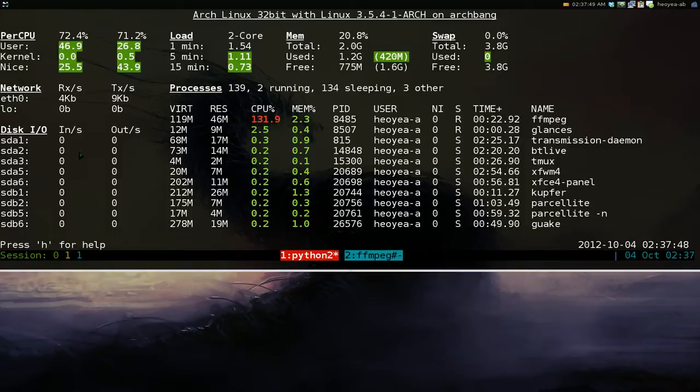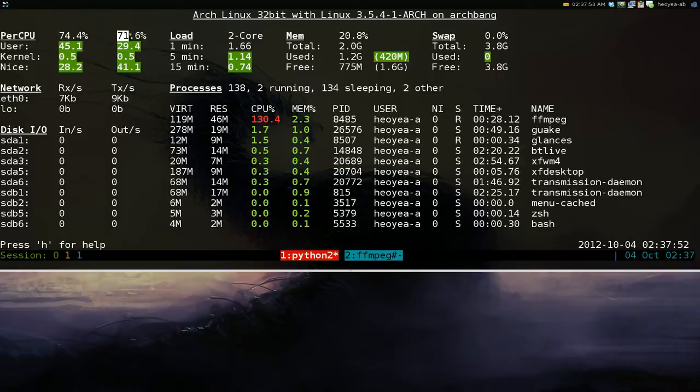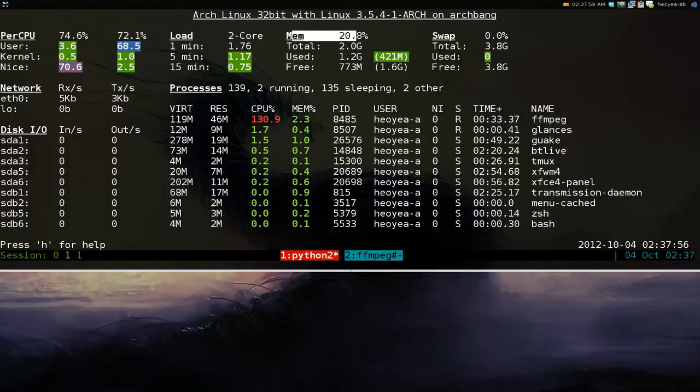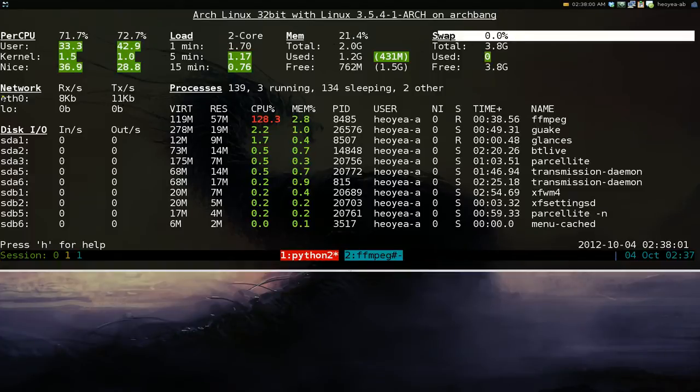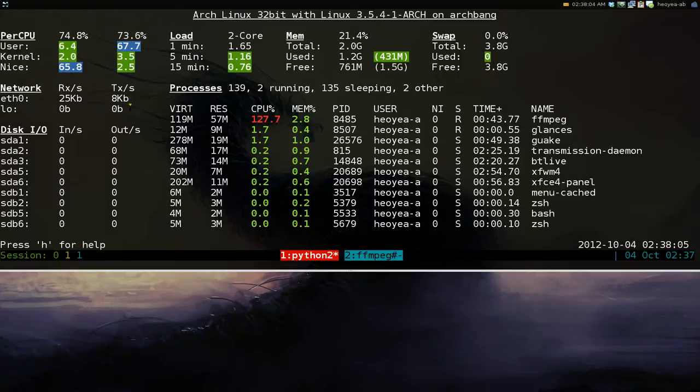So it'll give you your stats on your CPU. I only have 2 cores here, so it only shows 2 cores, right? Memory, and then your swap, my internet stuff. So this is my Ethernet here, it tells you what's going in and out, and the running processes.